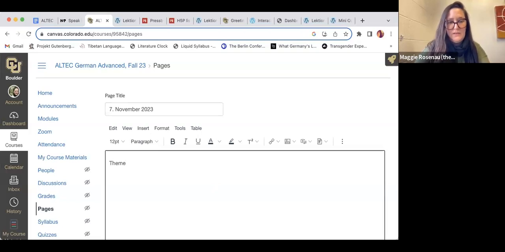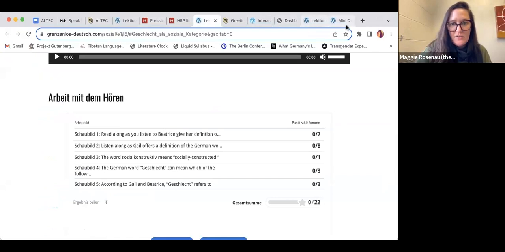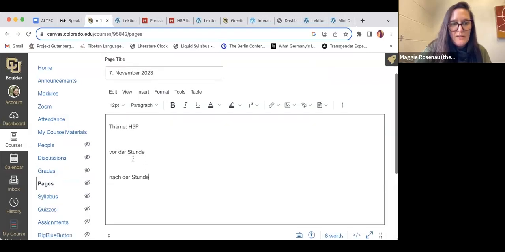Okay, our theme is H5P. So vor der Stunde. Okay, so this is kind of how I organize things in a very simple way. All right, so I want to embed, which activity did I choose? Okay, this is the quiz. Where do I want the quiz to go? I want the quiz at the end, something that the students will do after we meet.